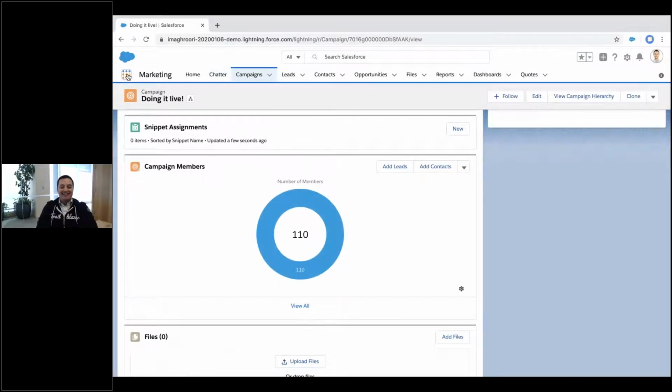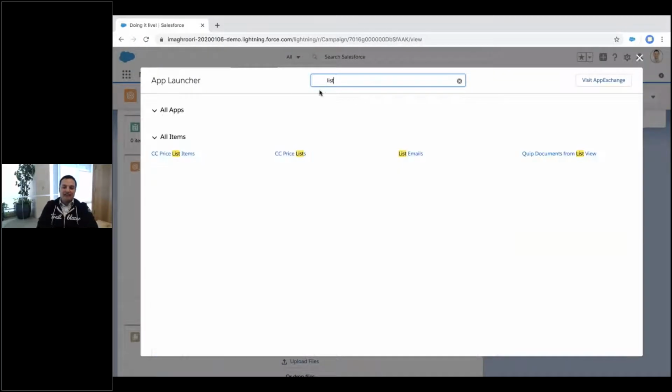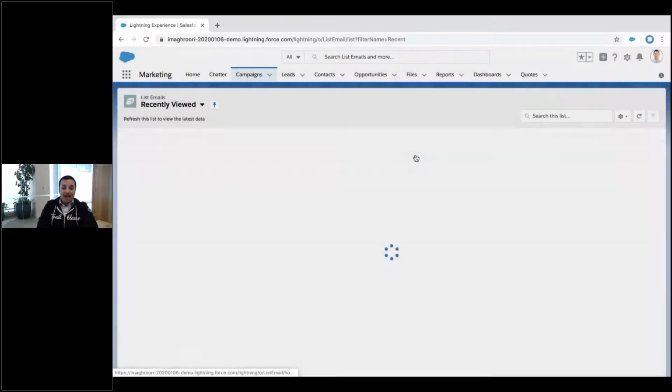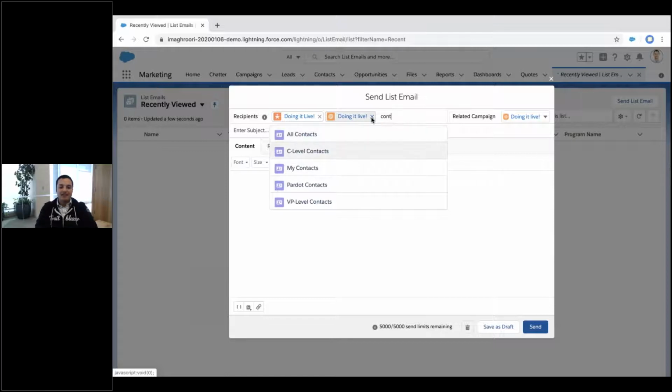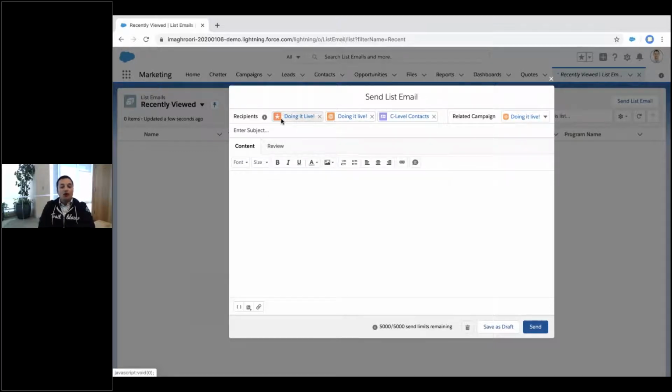One other way to send the list email is just to go to your list emails tab. So you find your list emails tab and you're going to send a list email. And here it has no idea who you're sending it to. So you could just start typing list views. Here I'm going to type a list view for doing it live. There's my doing it live lead list view. Here's my doing it live campaign. And I'll just start typing contacts, and here's my C-level contact. So now this email will go to all my leads in my doing it live list view, all the leads and contacts in my campaign, and all the contacts in this list view.